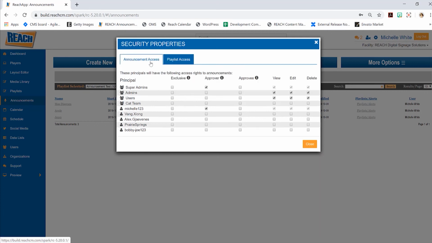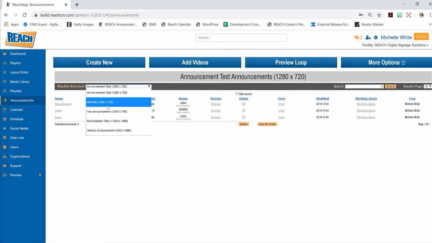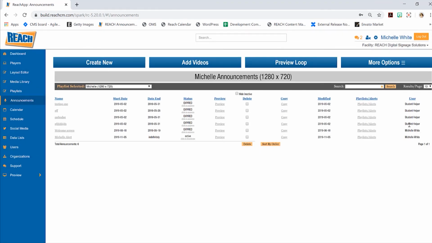To take it even to another level, maybe Bobby and Michelle have the same permissions, and they are both going into this Michelle playlist, and they're both publishing content, and you're like, oh wow, okay, I see two different permissions, but I really only want Bobby to see his stuff. I don't even want him to see that the student helper is publishing content. Again, we could even take it down to that level. Again, that's all in the security property.